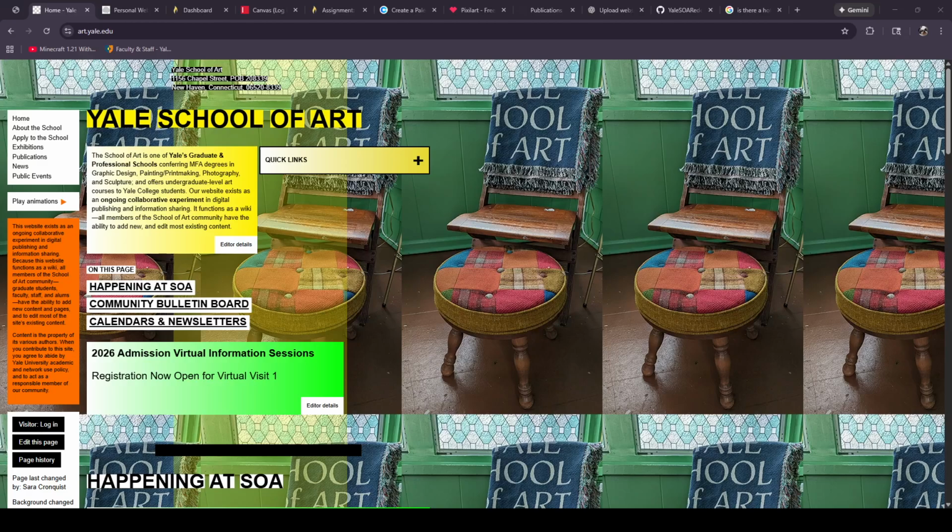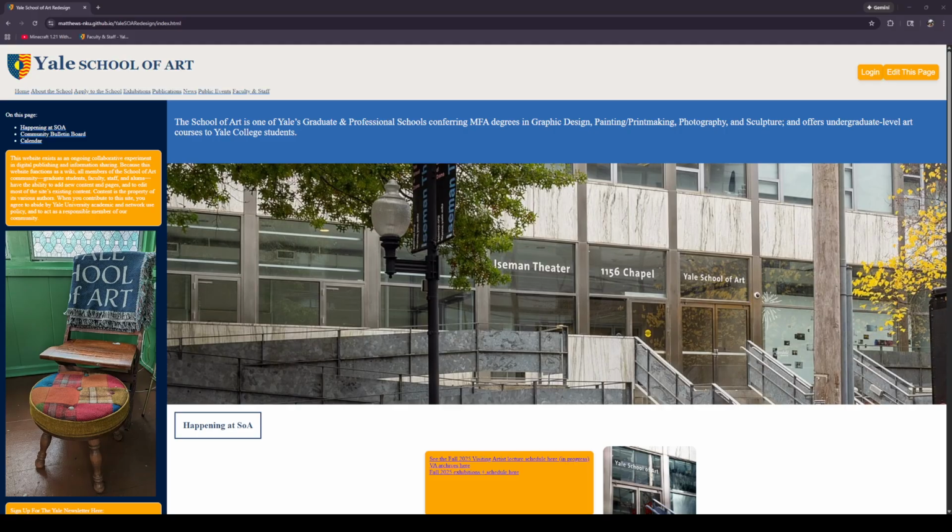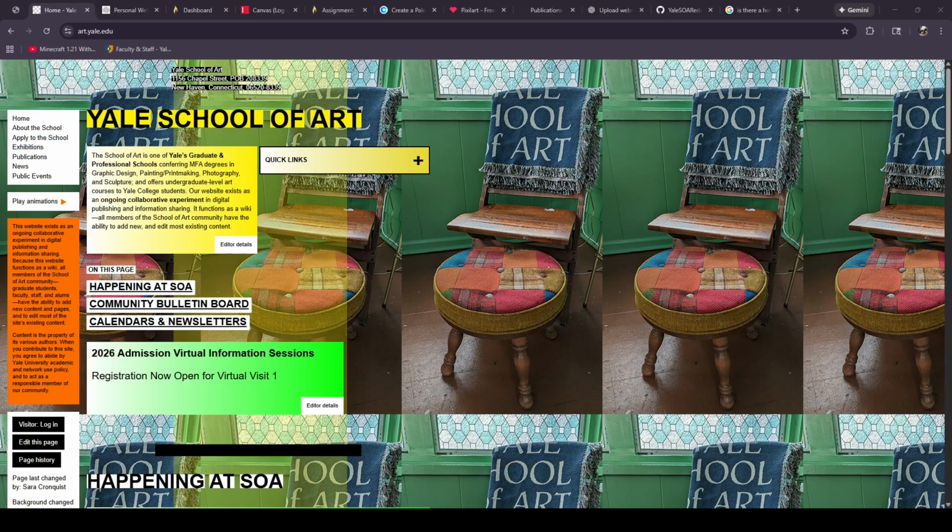Hello, this is my final for Intro to Web Development. This is my redesign of this website, Yale School of Art. So I'm going to go over the changes I made. This is the initial site, and this is my version, just to get a first glance.